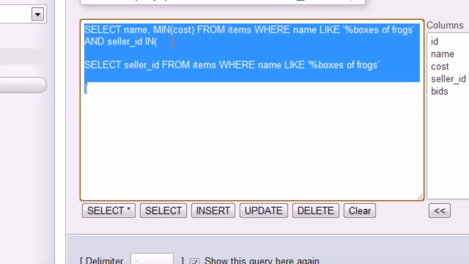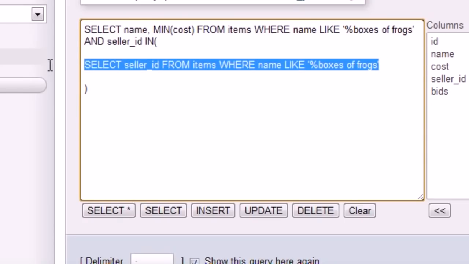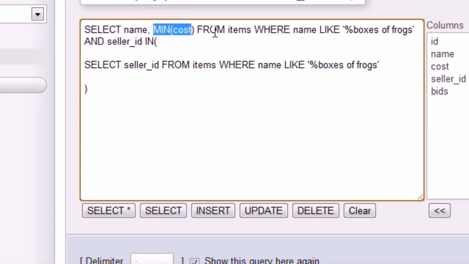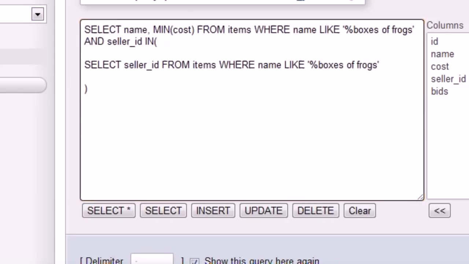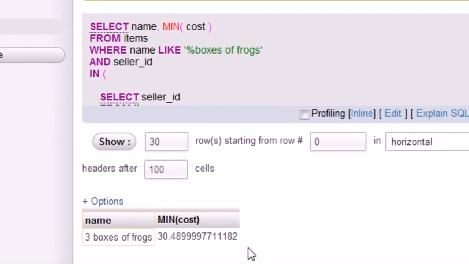So basically, it runs this entire query, but when it gets to this, it's going to treat this query as literally the numerical values 68, 6, and 18. So select the name and minimum cost from items where the name of the product is like boxes of frogs and the seller ID is in the list 68, 6, and 18. So now let's go ahead and run this and we should get the exact same result. So how awesome is that?